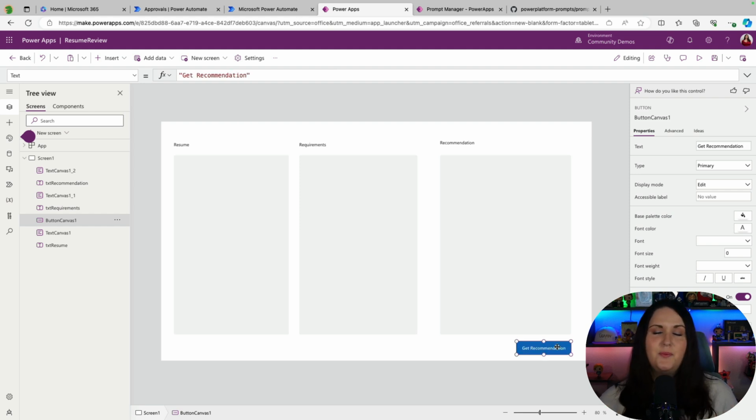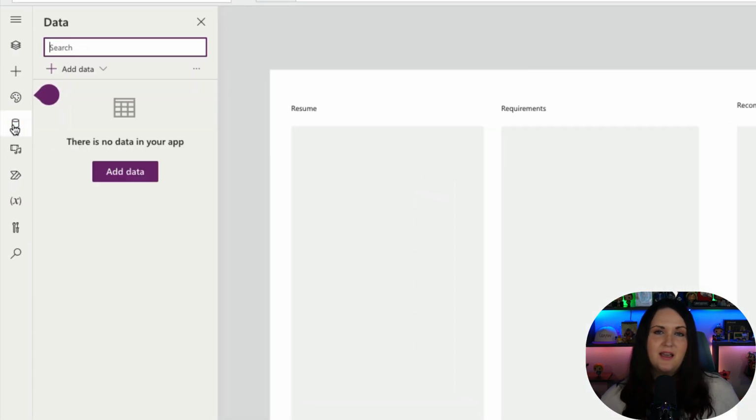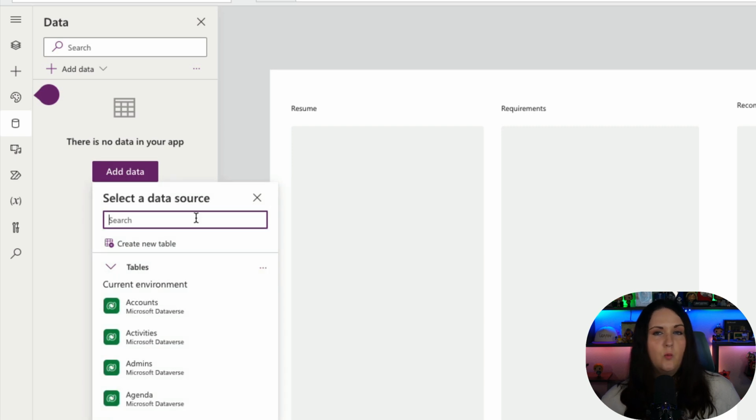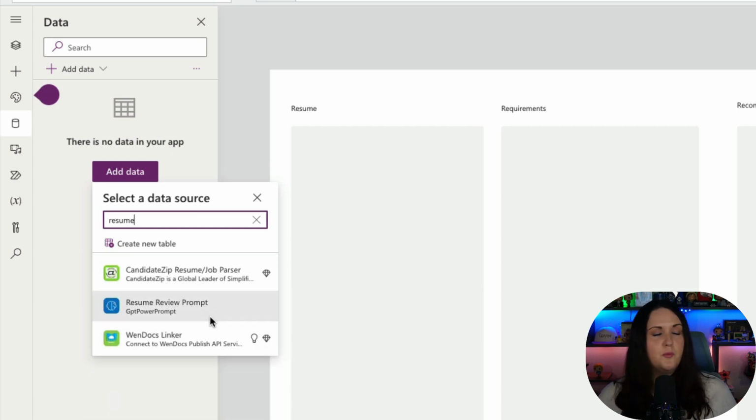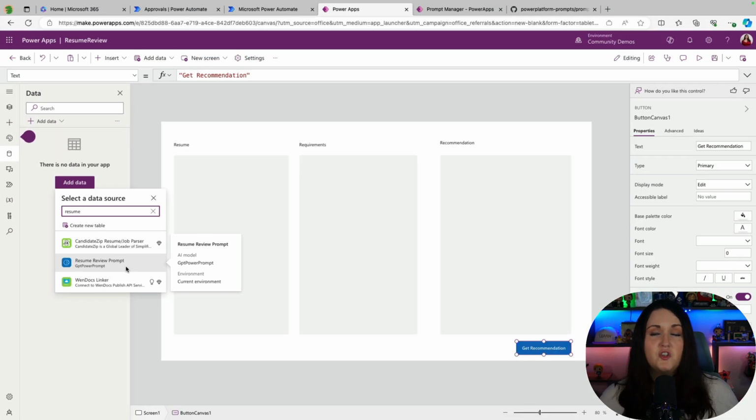All right, so now the piece is, how do we get that custom prompt inside of Power Apps? So to do that, we'll go over to our data sources tab, because at the end of the day, this is a data source that we've created. So if we go to the add data option, what you'll do is actually search for the name of the prompt that you created, because it basically creates that prompt as a data source for you to use inside of your Power App. So we called ours Resume Review Prompt. And you see, as soon as I type resume in that search box there, it shows that resume review prompt option with the AI Builder logo.